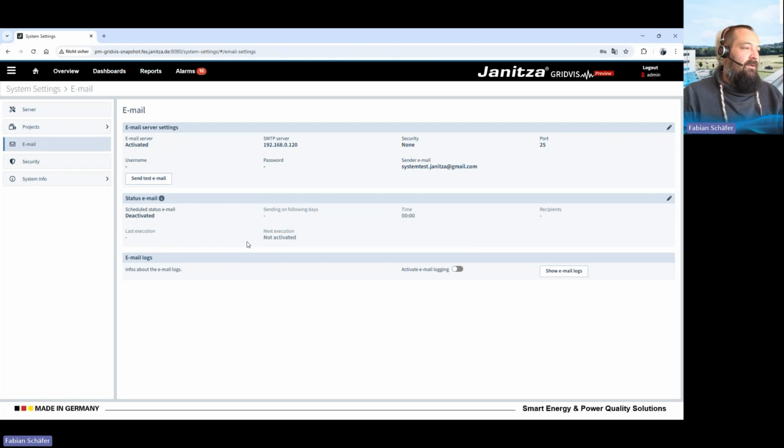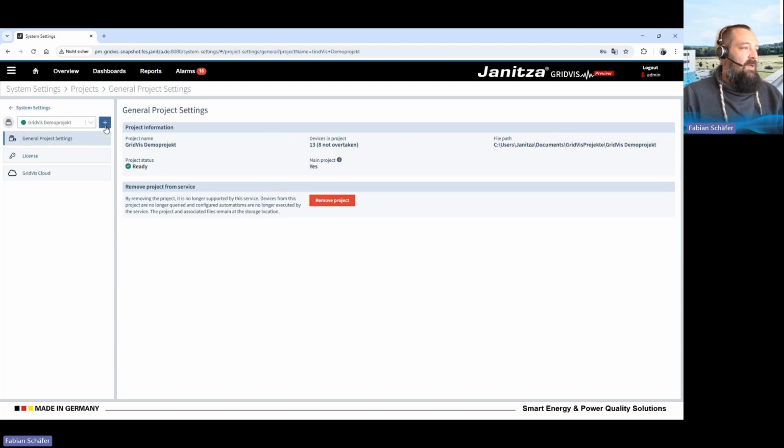If you've done everything correctly, yes, same here. The status email you can configure. It's like in the past. The email logging can be configured if something needs to be inspected more.